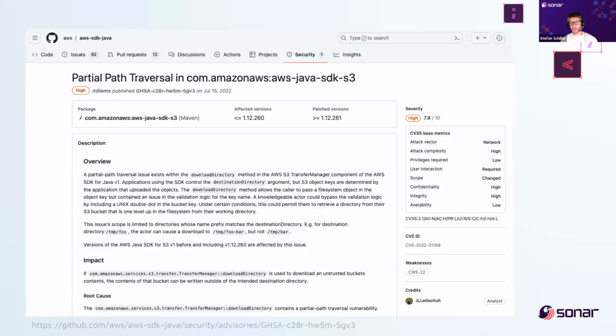And this attack and vulnerability are not only theoretical, there are impactful real-world examples like this one in the AWS SDK, which was discovered by the security researcher Jonathan Leitschuh. He also presented great research on this topic at the DEF CON security conference, and we regularly attend these conferences to stay up to date with the latest security threats like this and incorporate these into the product.